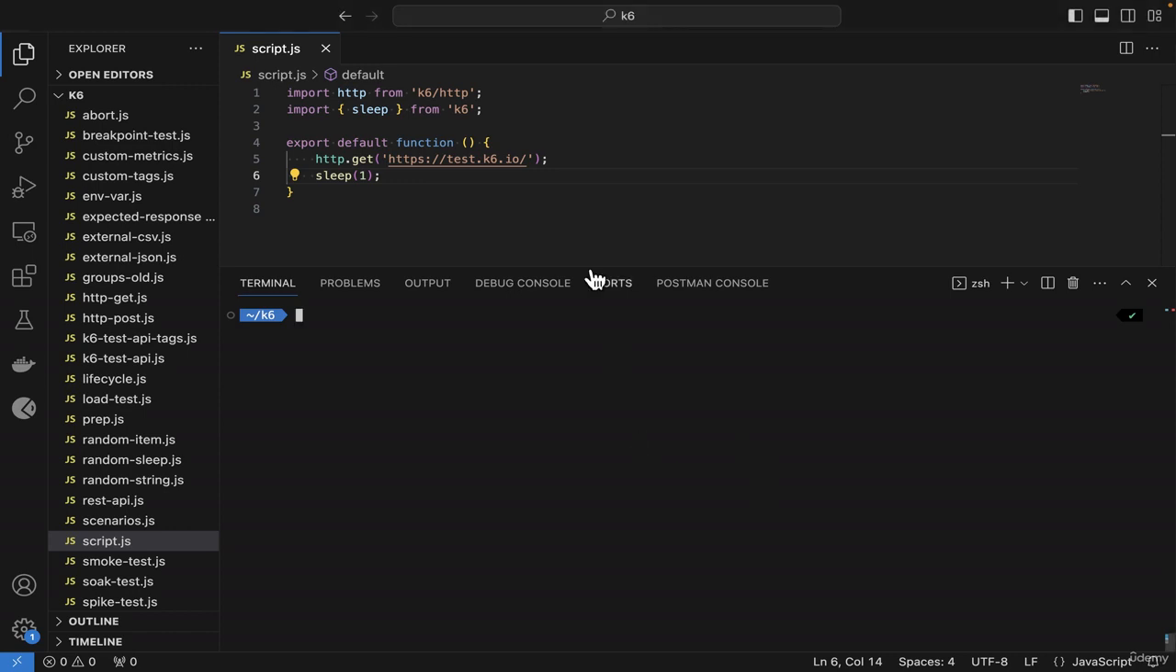So I have here a very simple script and want to work with that. First of all, what we can do is export the summary, essentially the report that we're getting at the end. We can get the most important things out of it. In order to do that, we're going to have k6 run and the script name, and then we're going to write --summary-export, and then we're going to specify a file name. In this case, the name will be result.json. We can also use something like summary.json so that we can easily find it.